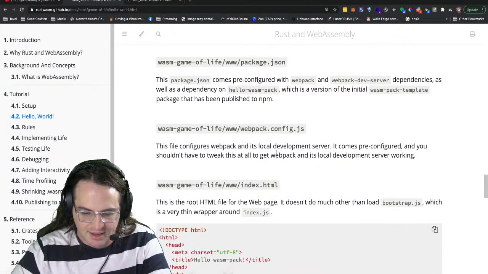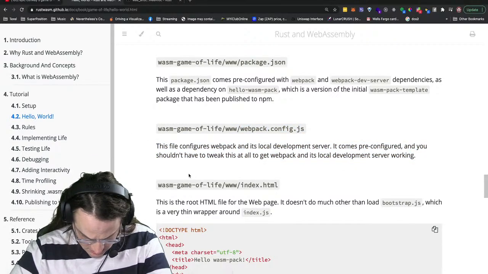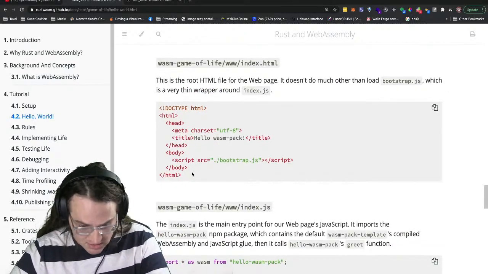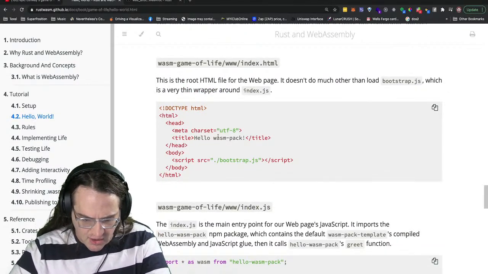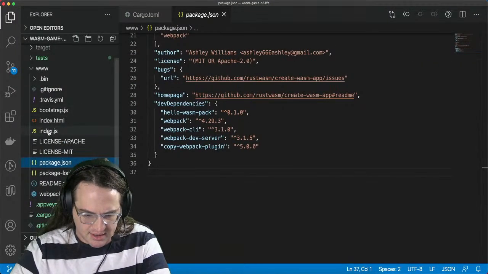So we have the webpack.config. This file configures webpack and the local development server. It comes pre-configured, and you shouldn't have to tweak this at all, so we're not going to. Hello, wasm-pack. This is the very simple bootstrap.js, very thin around index.js.